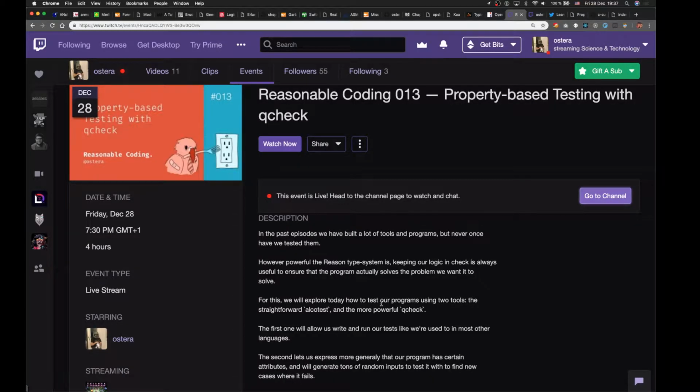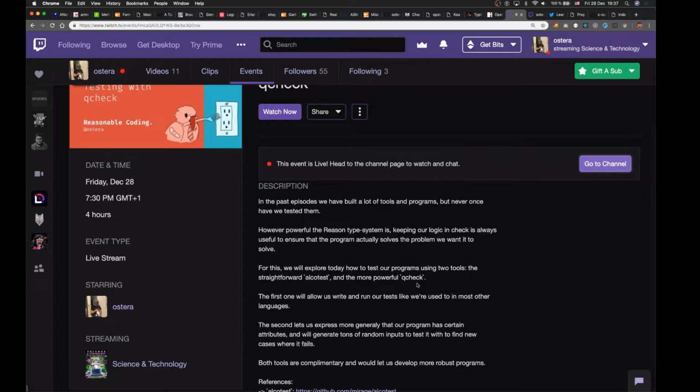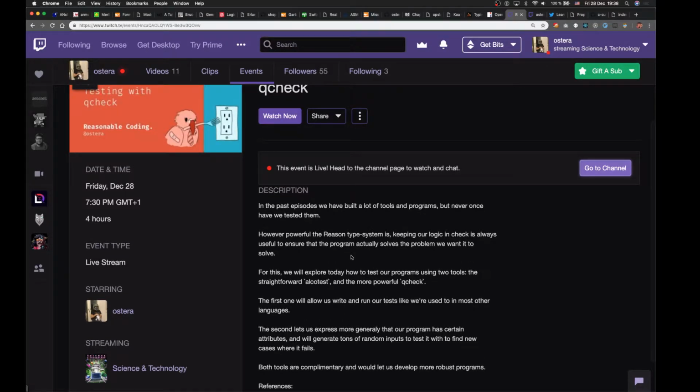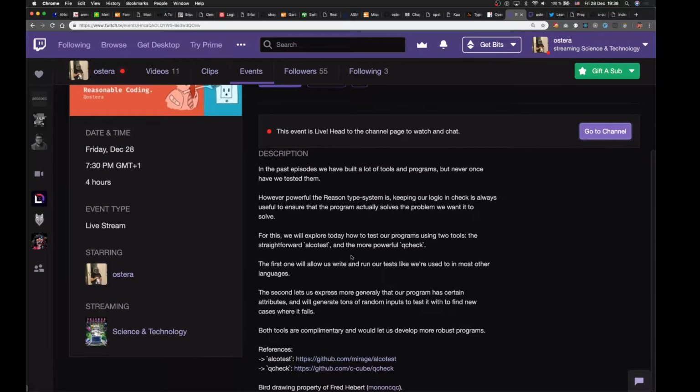Welcome to another episode of Reasonable Coding. Today we're going to be talking about property-based testing with the library called qcheck, and also a library called alcotest for doing testing, unit testing more specifically. And okay, so here's a description in case you haven't read it.